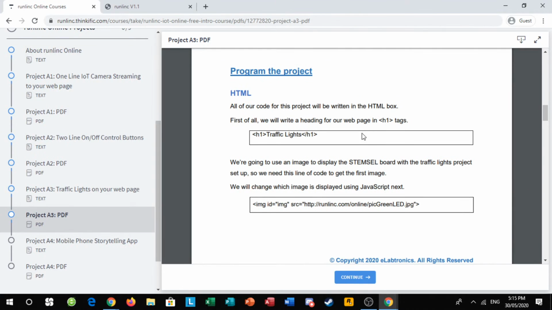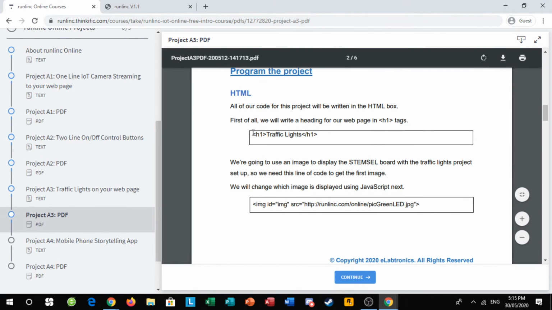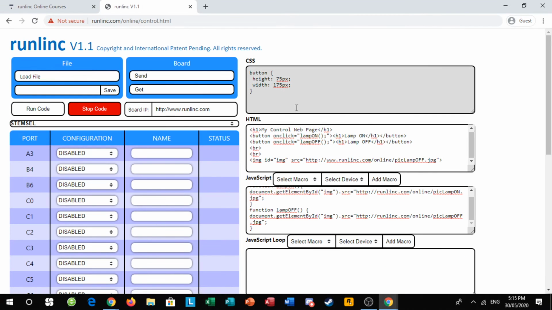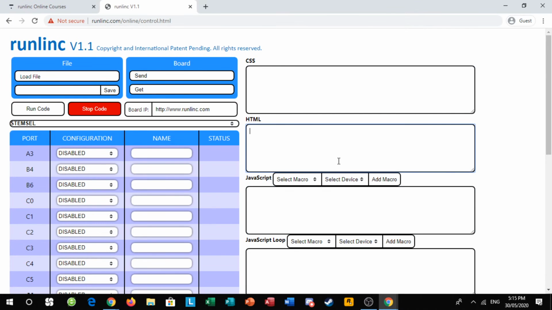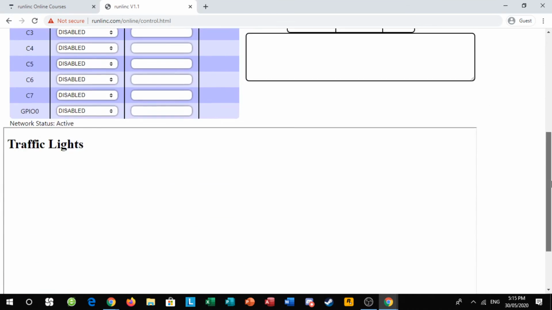So let's start again with the heading, which will be traffic lights, since that's what we will call it. Just get rid of this real quick. And so basically H1 traffic lights /H1, our heading or our title for our web page.